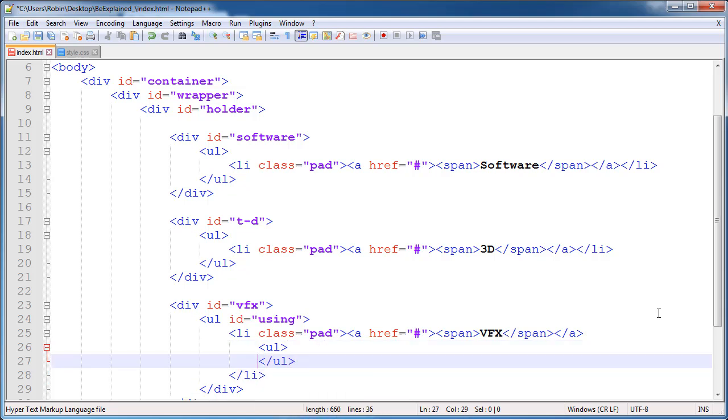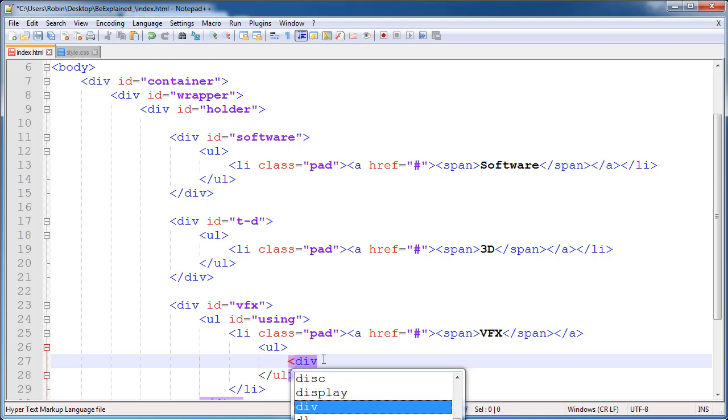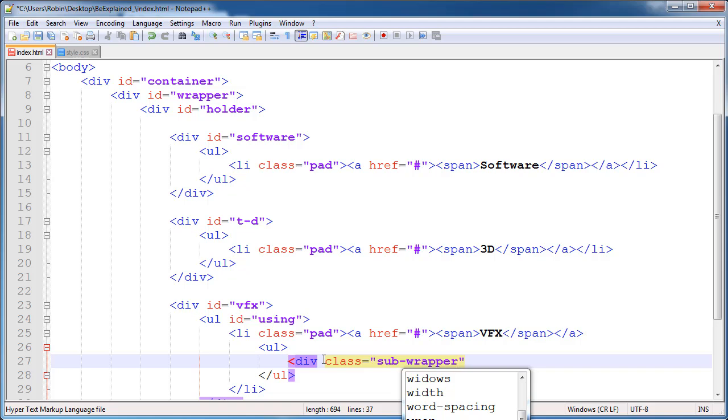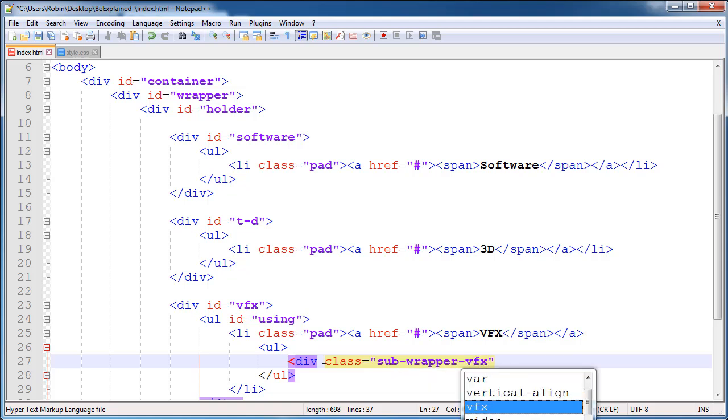Firstly open an ordered list, and inside this open a div tag with class equal sub wrapper underscore VFX, and don't forget to close the div.